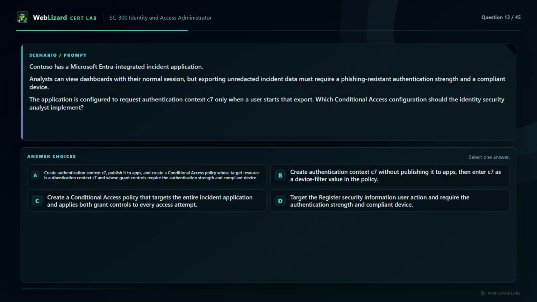Question 13 of 45. Select one answer. Contoso has a Microsoft Entra integrated incident application. Analysts can view dashboards with their normal session, but exporting unredacted incident data must require a phishing-resistant authentication strength and a compliant device. The application is configured to request authentication context C7 only when a user starts that export. Which conditional access configuration should the identity security analyst implement?